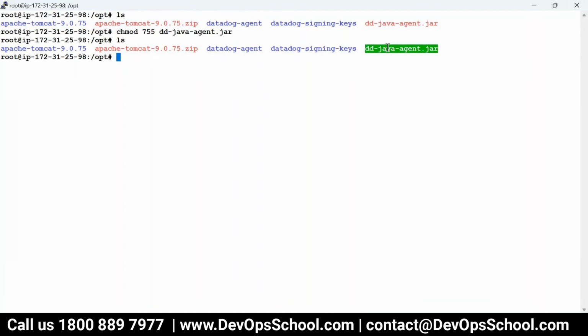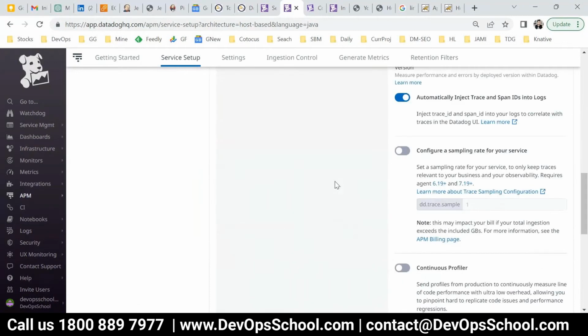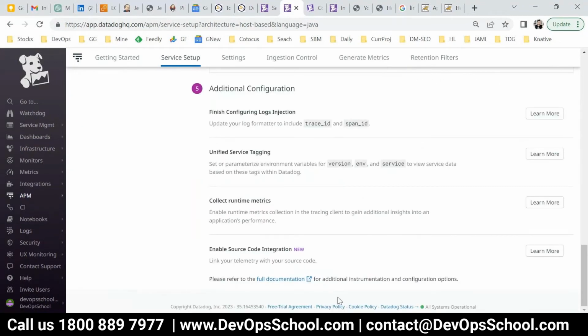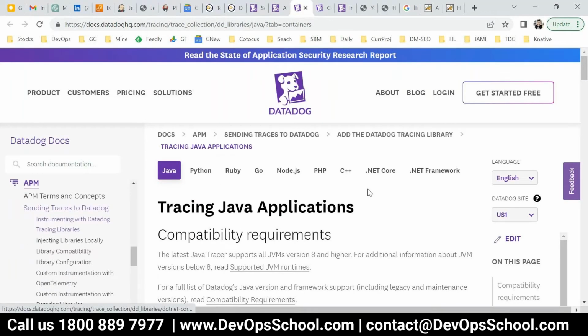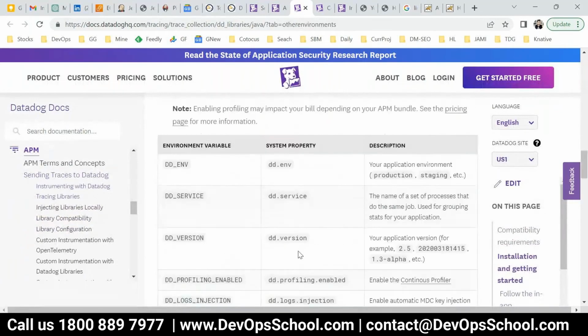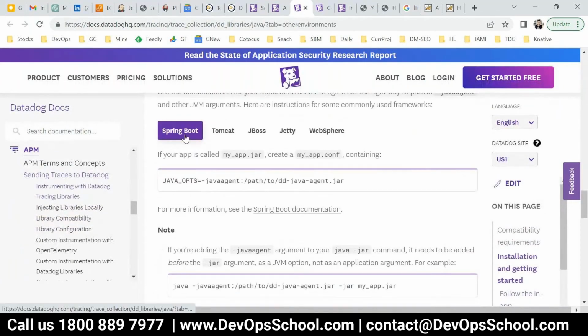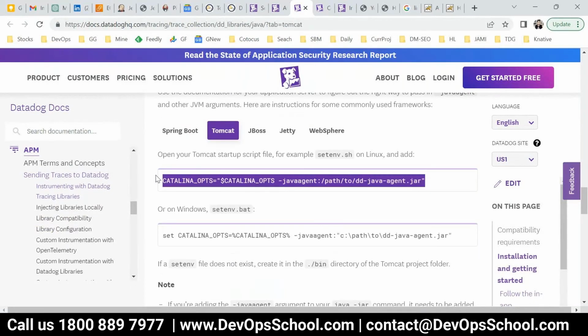Tomcat? So if you see that, you can go through all this, read this. You have full documentation here, Java and other languages also, other environments, Spring Boot, Tomcat, JBoss, Jetty and all. And for this is the one. This is the Linux one and this is the Windows one.